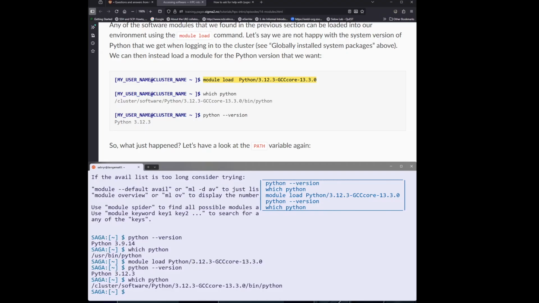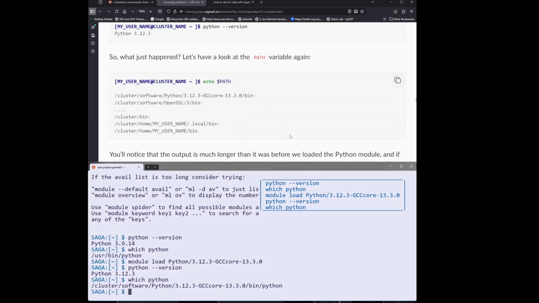So this is only for this session, which means that if you logged in to Saga in another terminal, the Python would still be 3.9.14. So this is only for the session where it's been loaded. That is the perfect way to work on HPC, that you load the environments that you need only for that session. For example, we'll see in a job script that it will load modules. Anything else you want to mention about this, Siri?